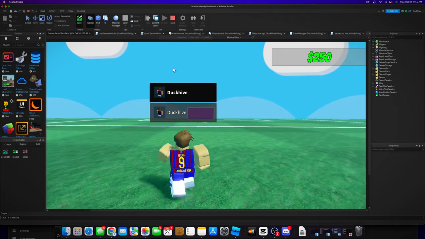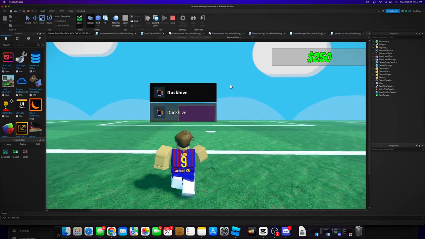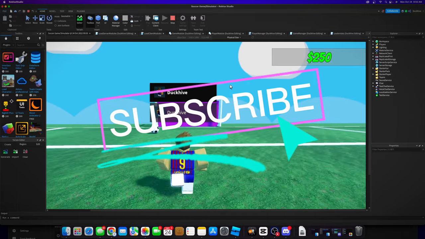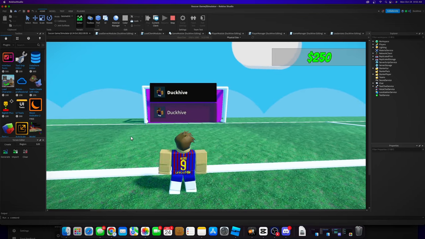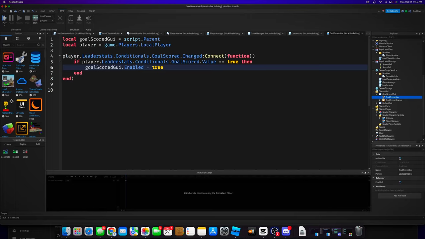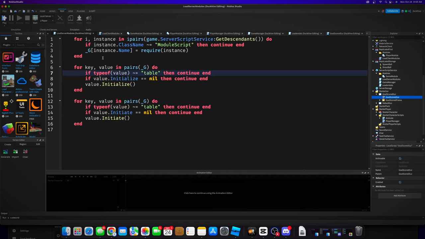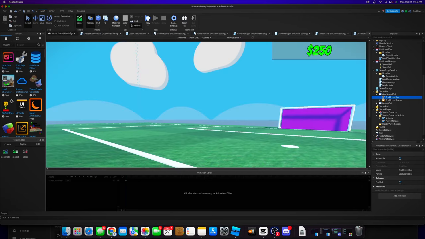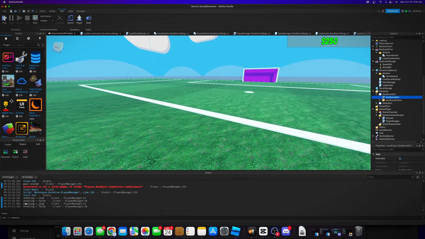So yeah, the reason this is popping up is because I still have it testing for Xbox. Yeah, so it's not working. goalScored is not a valid member. All right. Go to test device. All right, we're back. So what did we get in the output? goalScored is not a valid member of Folder, player manager 155.